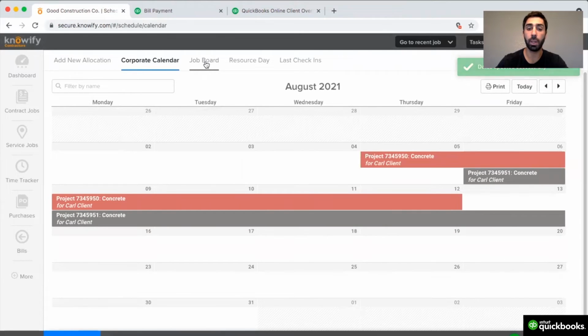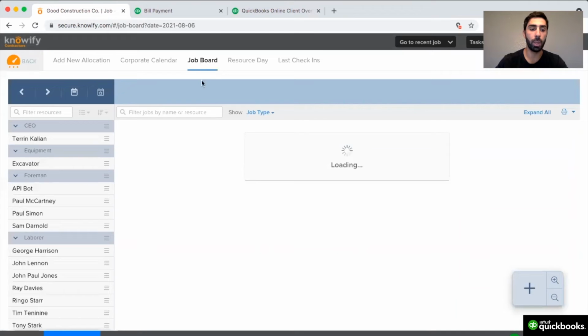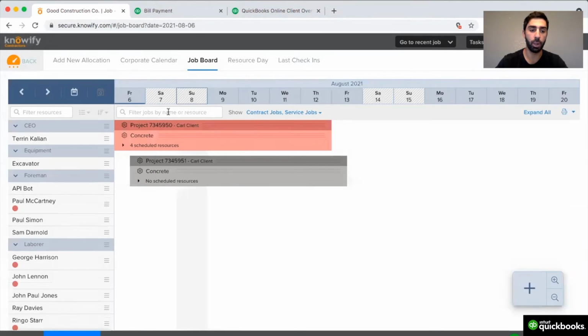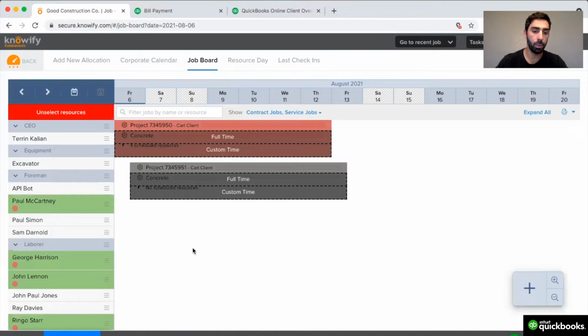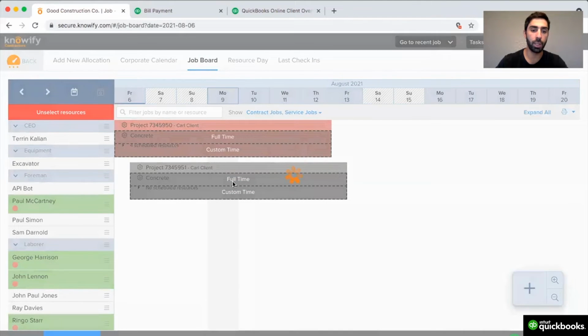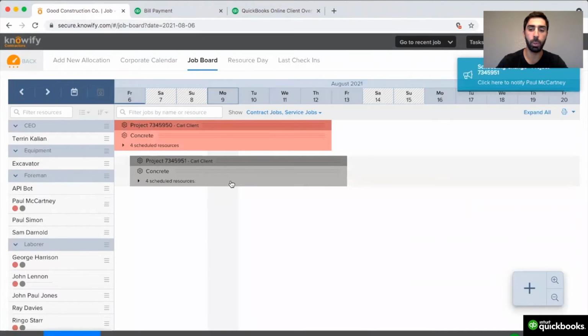I then have the ability to schedule crews on this job. When I come to my job board, I'll be able to see who's available on each day based off of color-coded scheduling notes. I can grab a crew, assign them to a job, and send them a push notification that's going to let them know what they're supposed to be working on, the address, and any of the client contact info that's relevant to getting the work done.